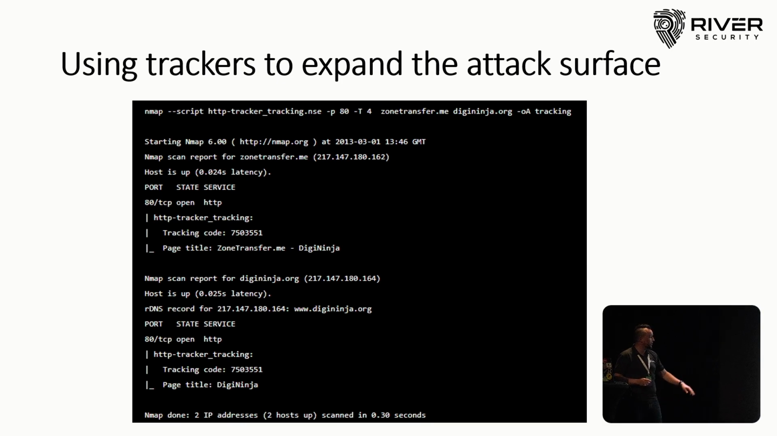Here with the tracking code, you see it down there, 750-3551. You go look for other websites that have the same tracker on it. All of a sudden, you find new systems, systems that are not necessarily attributed to a customer, domain, and so on. Nice, thank you, Robin Wood.